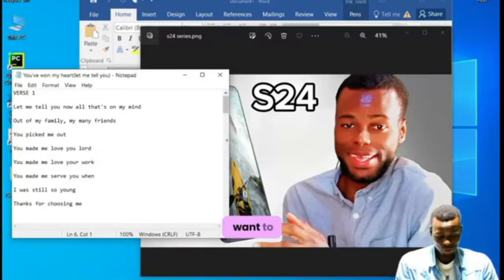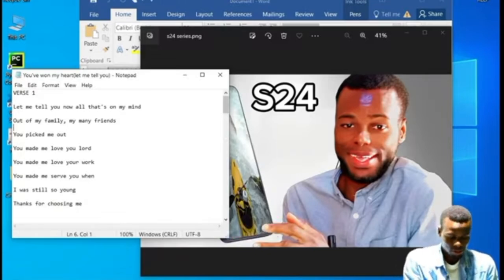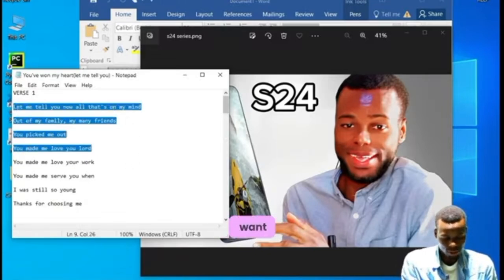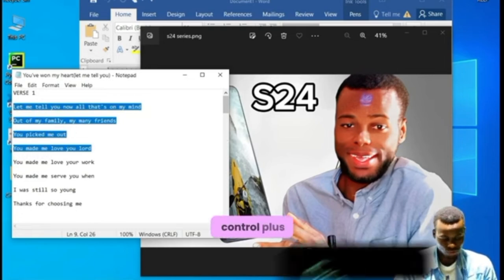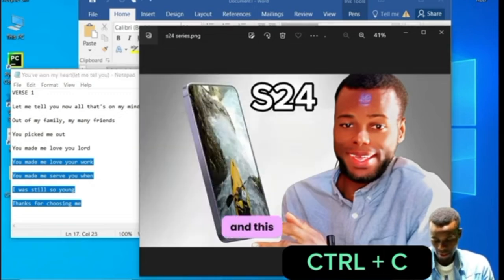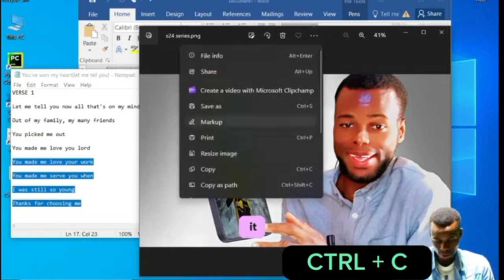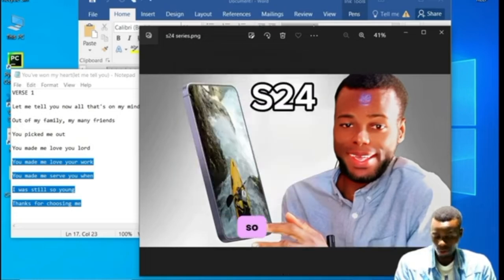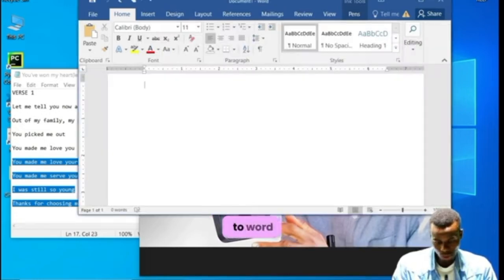Assuming you want to copy text and a picture and paste them on Word. What you need to do is just copy the text that you want. I can just press Ctrl+C to copy. You can copy more by pressing Ctrl+C again. And this image, I'm going to copy it. Ctrl+C.